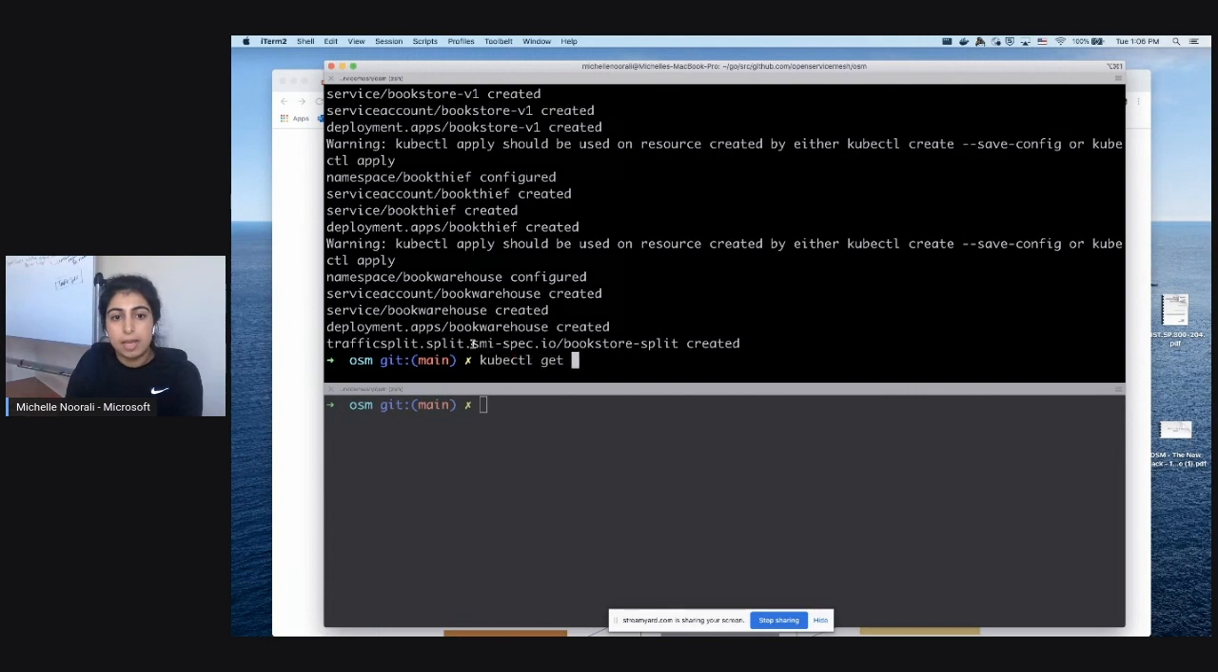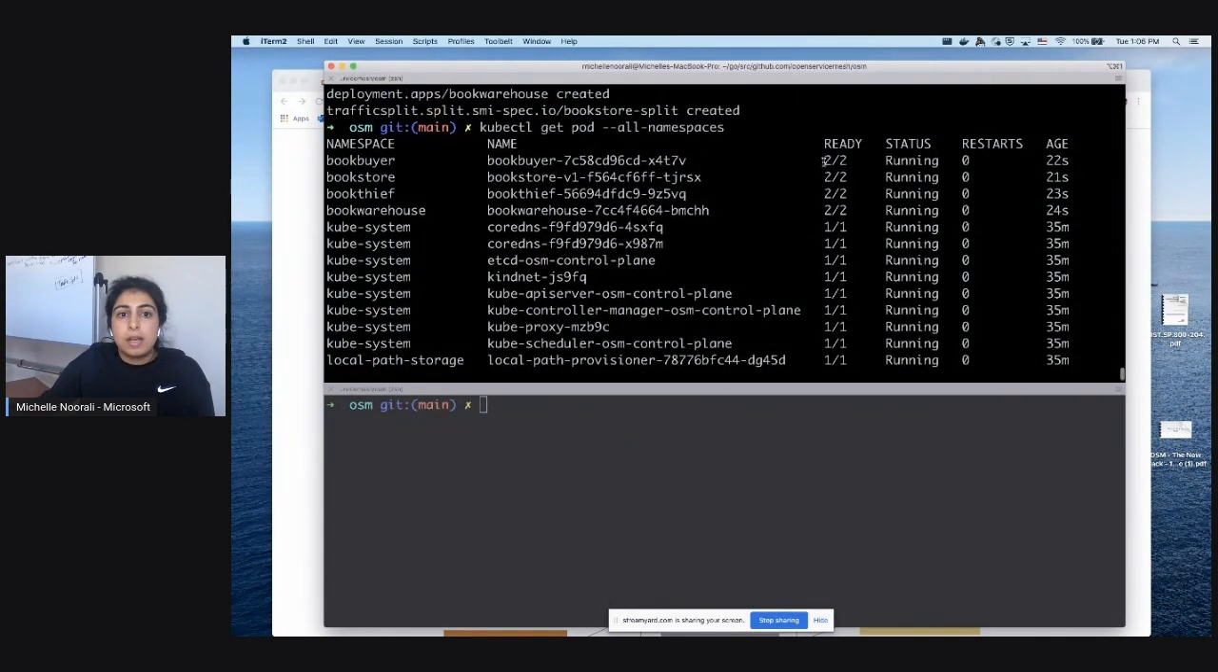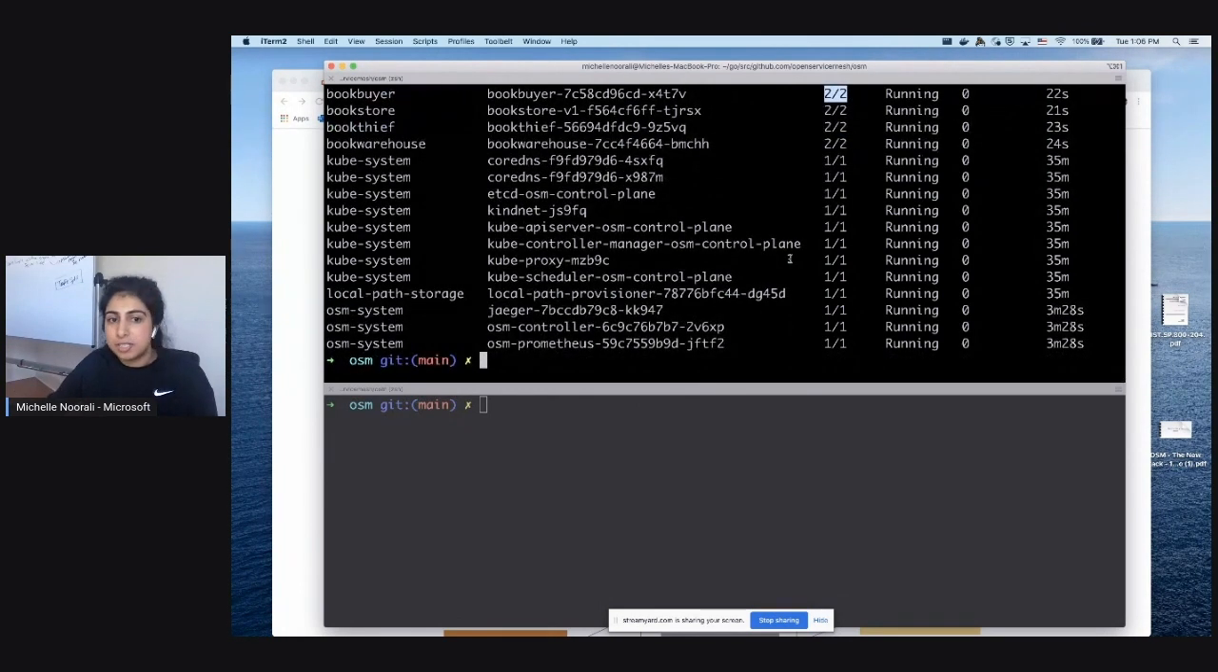So let's go ahead and see what these look like. Right, so we know that 2 of 2 containers are ready. That's one is the proxy, one is the application container.